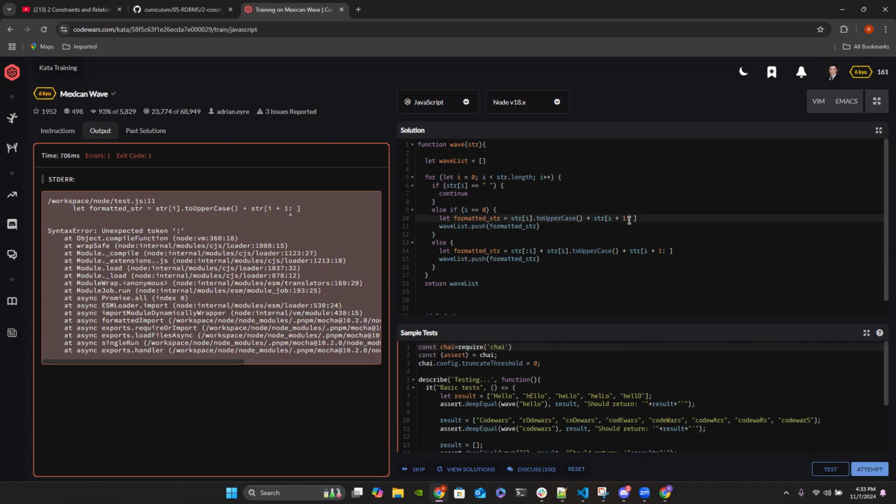Can you do that in JavaScript? I don't think you can do that with the syntax, though. Wait, is it two colons? You can use dot splice instead of using the square brackets. Or dot slice, sorry. Dot slice. Yeah.